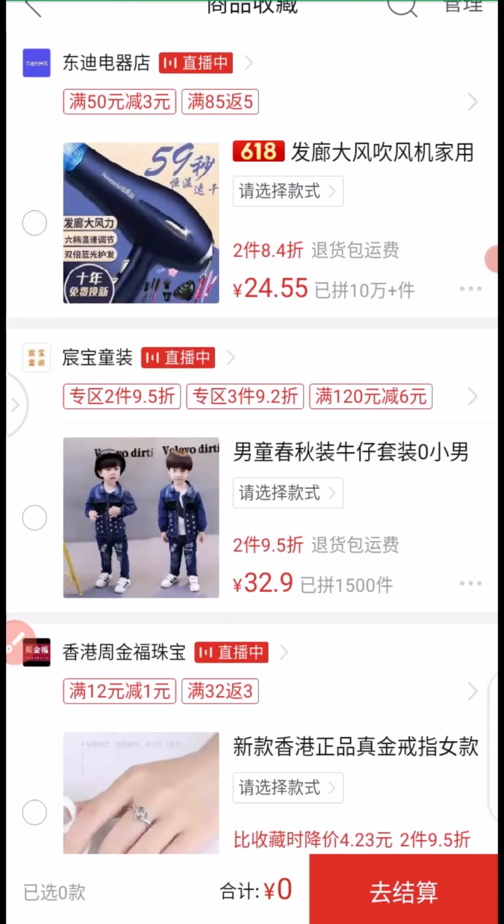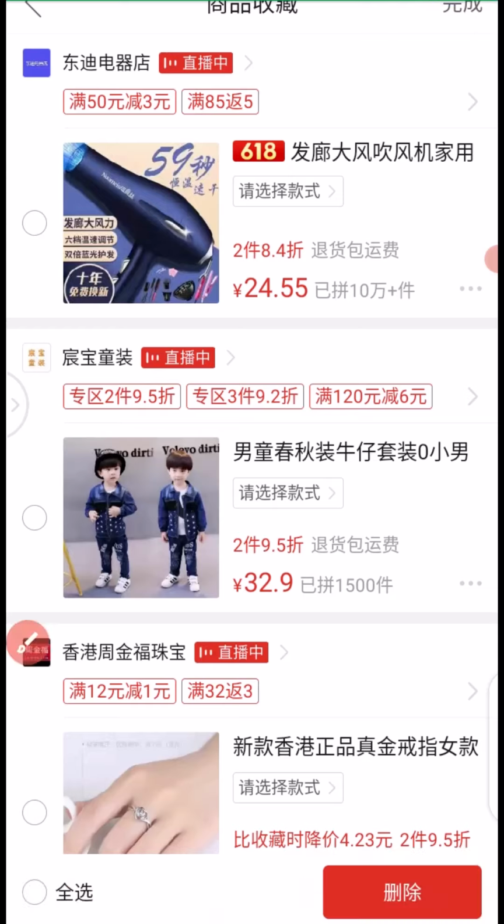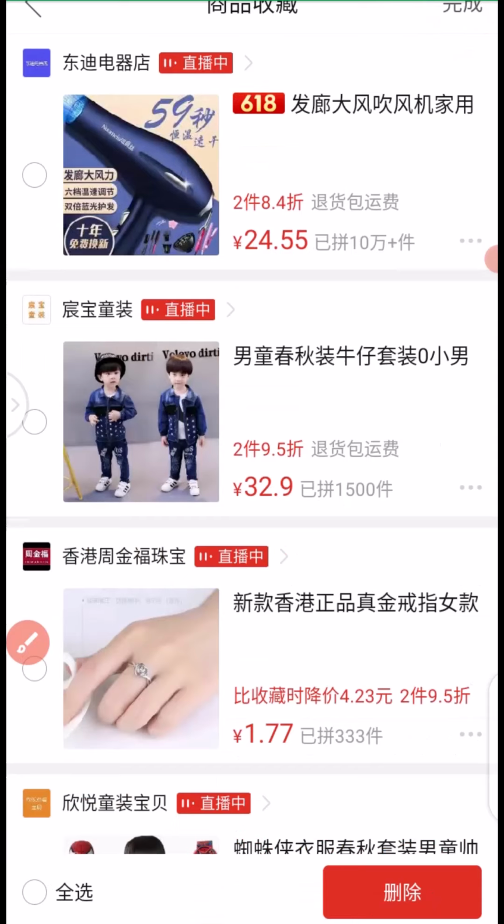When you open up this place, all the products in your cart are going to open up this way. So for you to delete any product from this cart, all you have to do is to click on this point, this top right here. Click on there. When you click on that, it's going to open up this way.